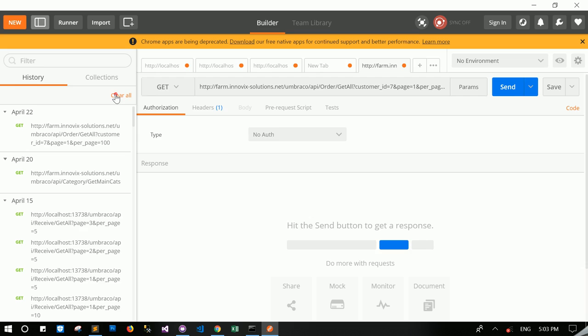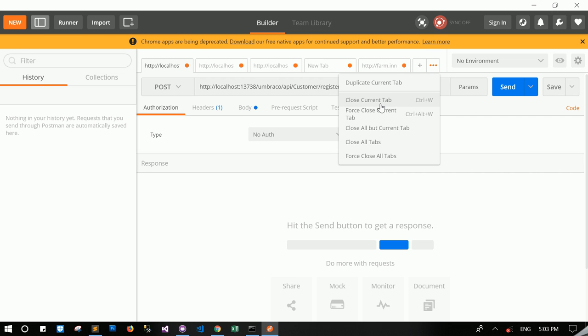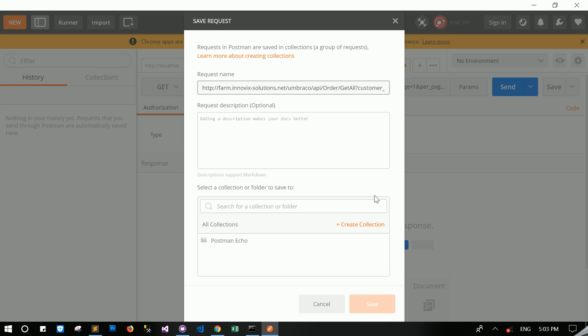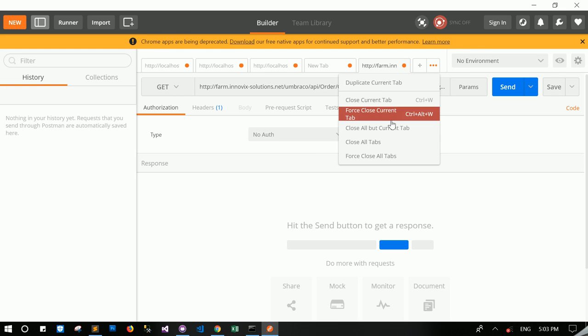We need to clear all, delete, and close all tabs, because I don't like to show it messy. What happened? I can't see. Oh, I can't see. Why not? Close all tabs.